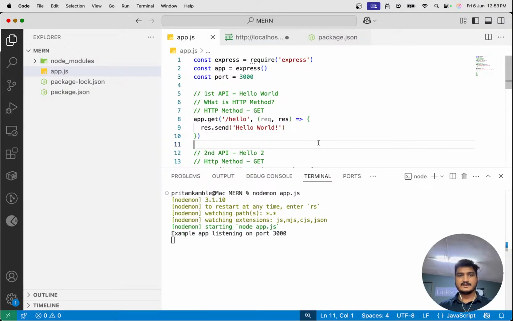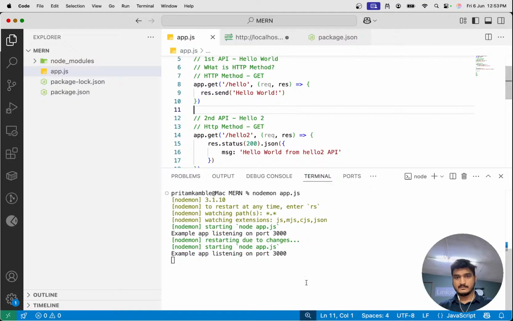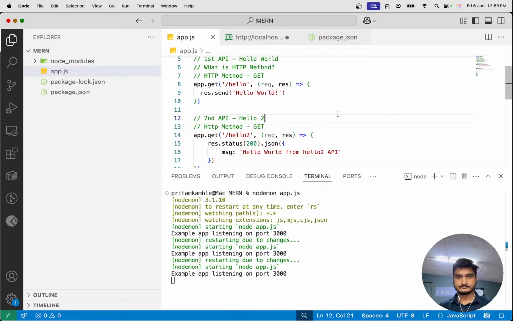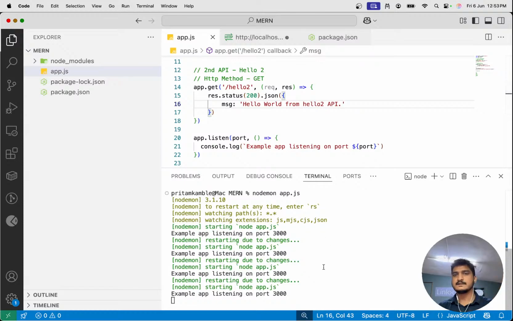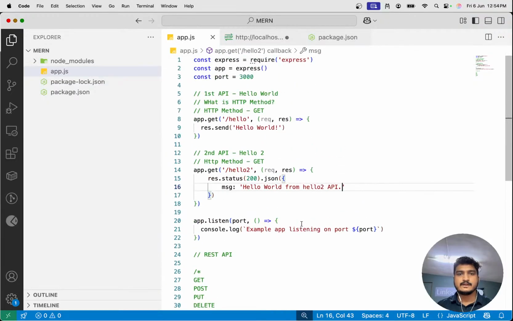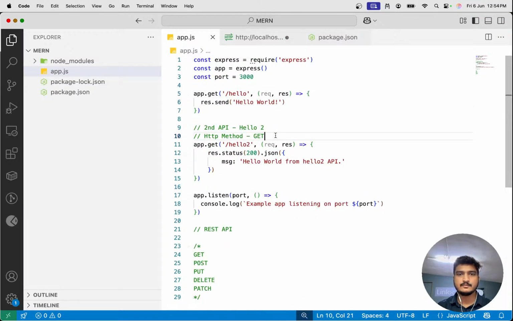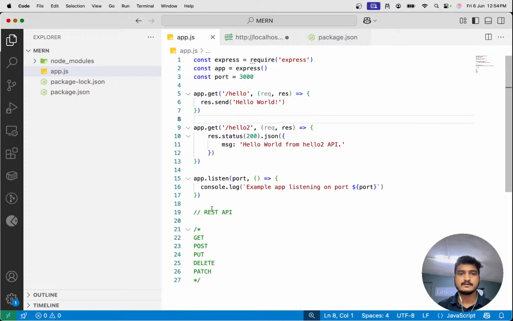So when I press Ctrl S, the server is restarting automatically. If you check the console, if I change something, let's add a dot, the server is restarting. Now we don't have to worry about restarting our server. Great. Let me remove these comments now. I hope you have understood that we have created two APIs.